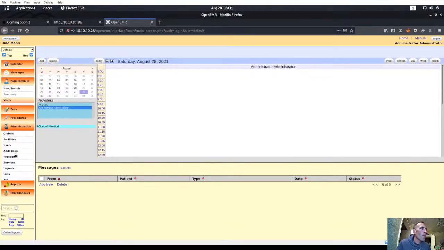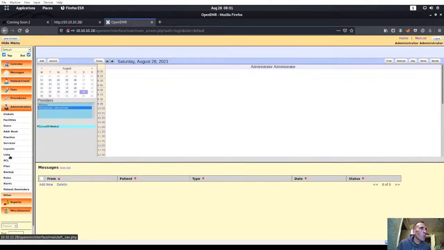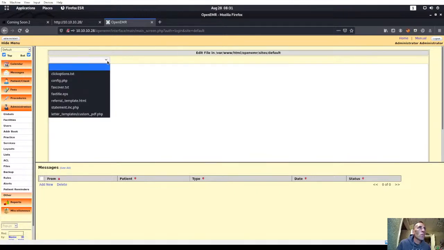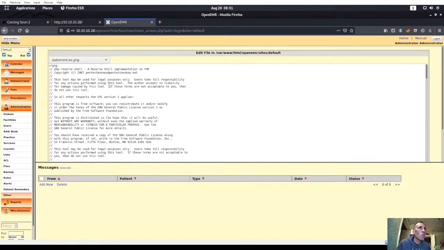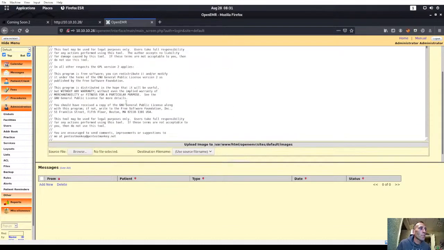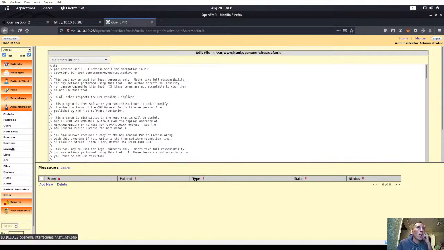Alright, so now we're in here. Let's go ahead and check out administrator, see what we can do in here. We have files, we have backup files. var, www, html, openEMR sites. Okay. What do we got in here? Config.php, statement include.php. Alright, so we got a statement include.php. You'll notice I already put a reverse shell into here. This took me a minute to find, but then I found files, I found backup, administrator.